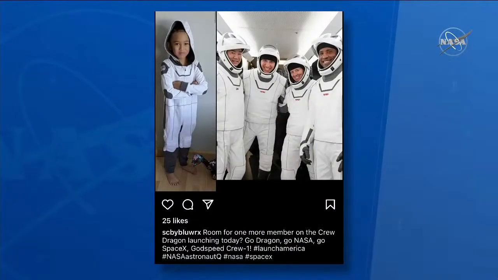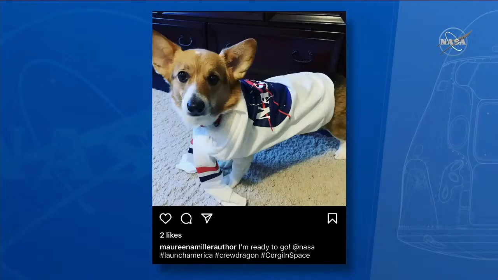We've got this little explorer asking if there's room for one more on the mission. Aww, I love it. Let's go to the next one. We've seen so many cute space pups today, and this corgi in its little NASA onesie is just the icing on the cake. I can't get enough space dogs.